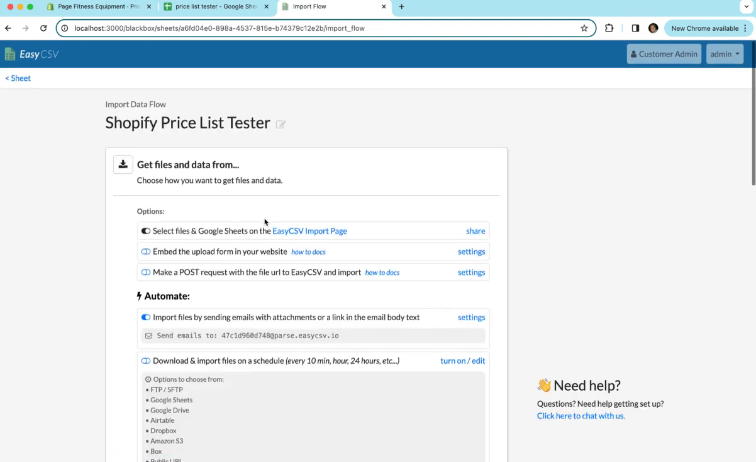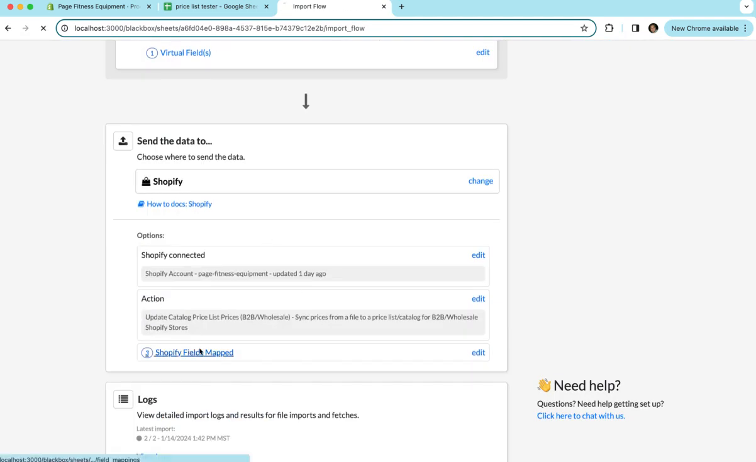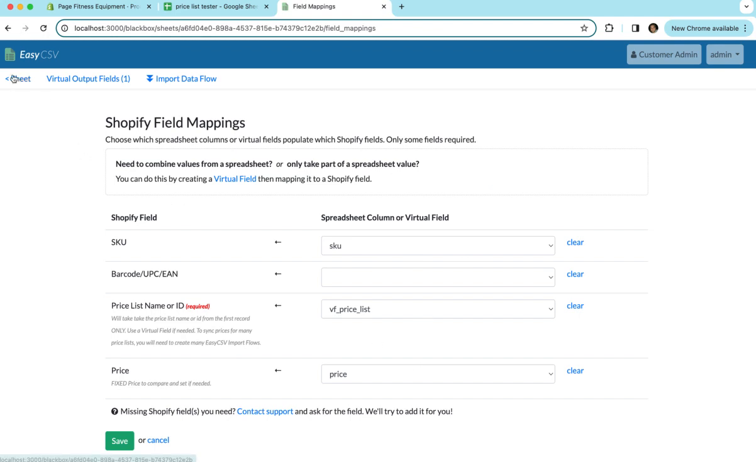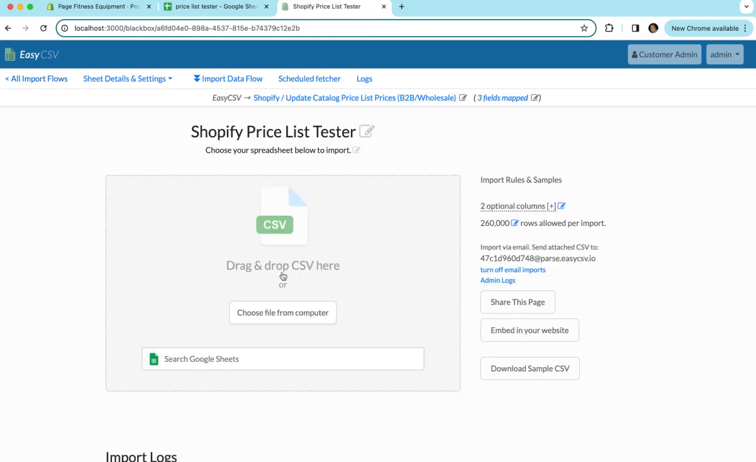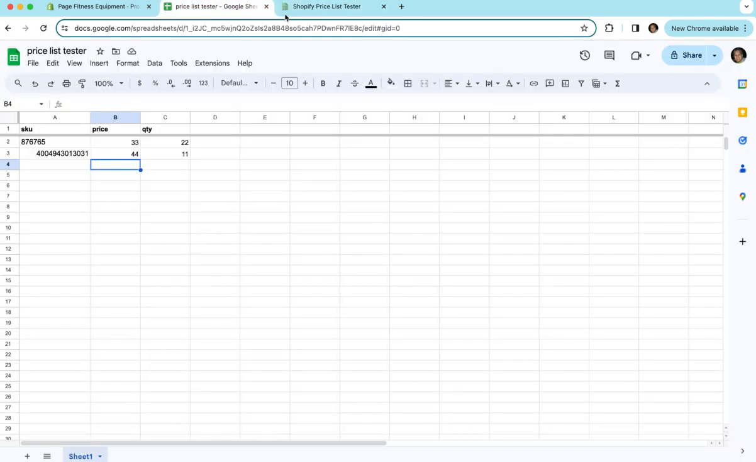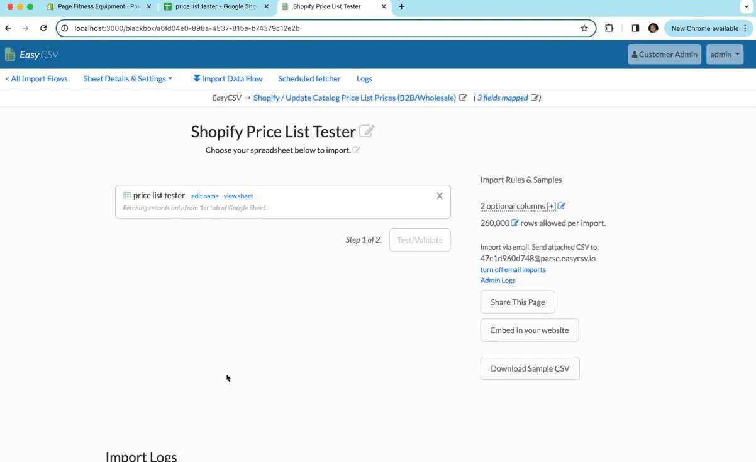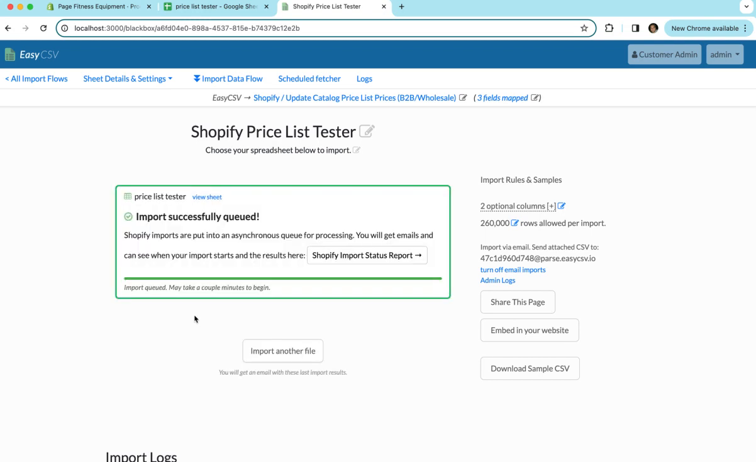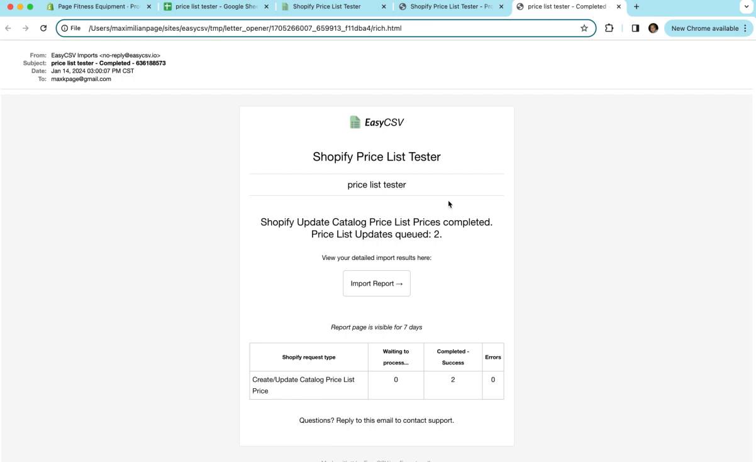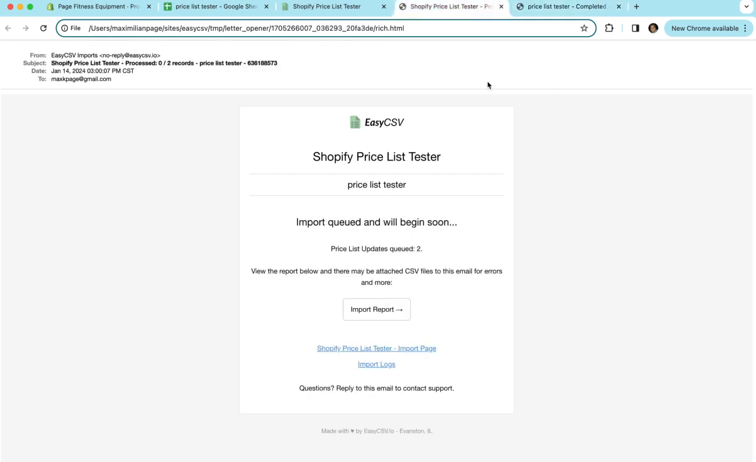All right, so now we're all set up. We've mapped the fields, and we're ready. So we can go back to this import flow. I could just drag and drop the file here, or choose it from my computer, but since I have it as a Google Sheet already, I'm going to leave that there. And maybe if you automate this, you don't do this upload. We import the two records. You'll see that it actually queues up the import.